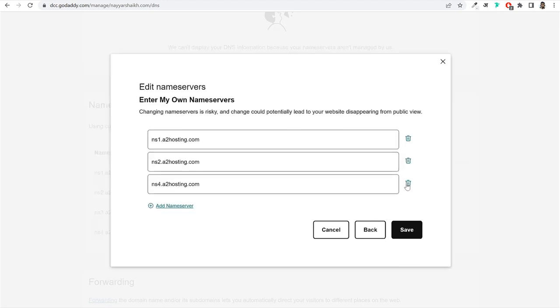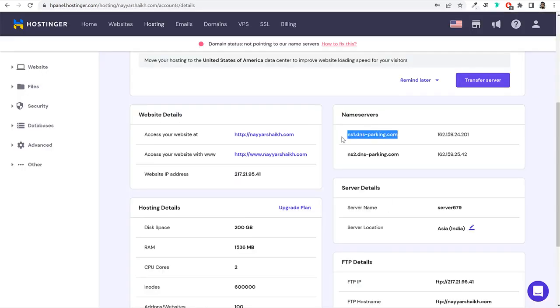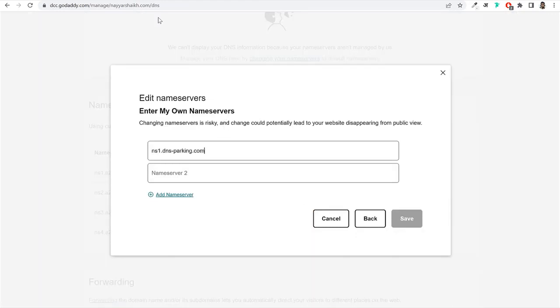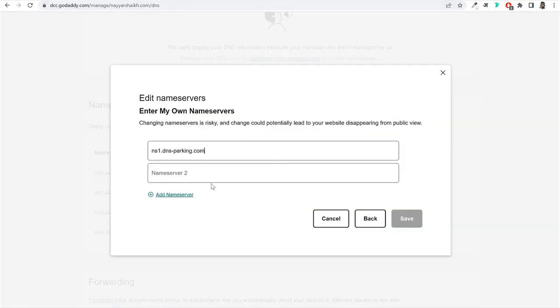Now you will basically see only two lines like this. So delete both the name servers, come back to this page, copy your name server number 1, paste it under line 1, copy your name server number 2, just like this, and obviously paste it under line 2. Make sure there is no extra space or anything like this. Okay, you can just select everything to make sure of that. And after that, click on save.